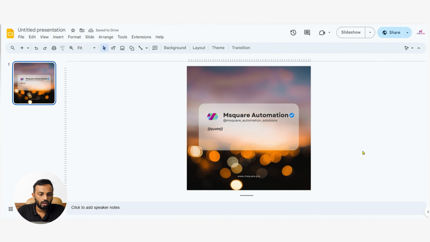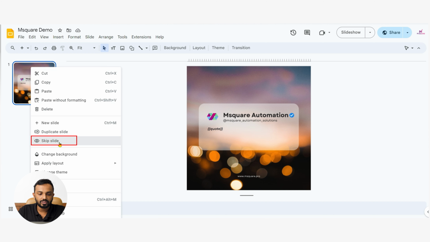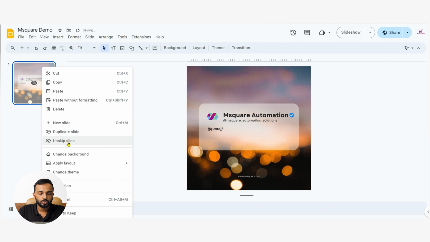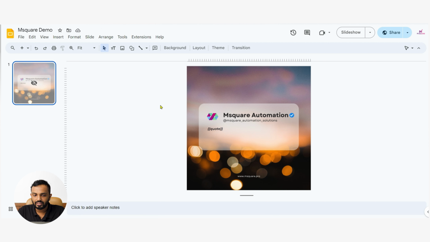Few more things before we proceed. Just name the template, the Google slide, something like M Square Demo. You can use your own name. And then just right click the slide and use skip slide. This is very important. You should choose the option skip slide. So once this is done, just save it.